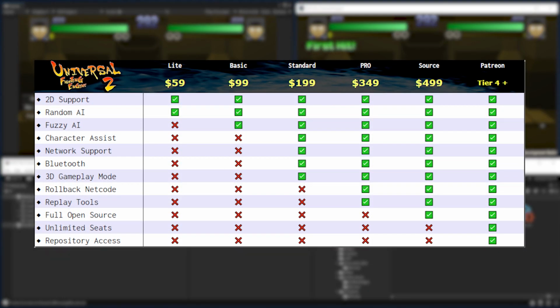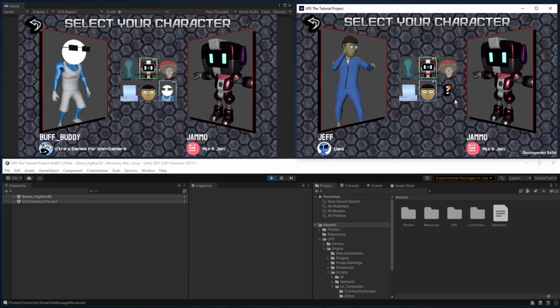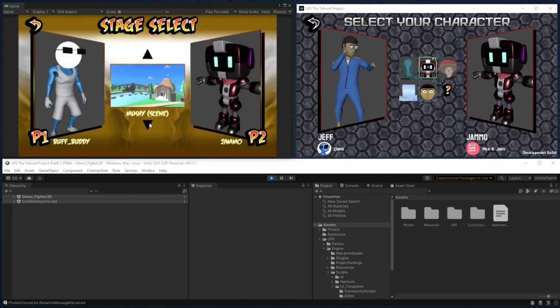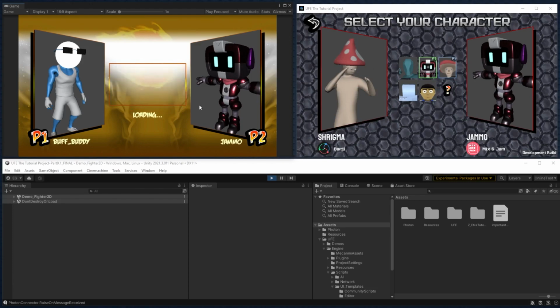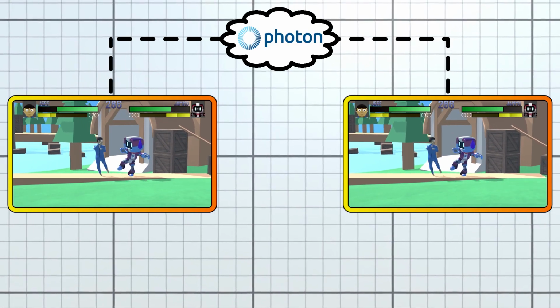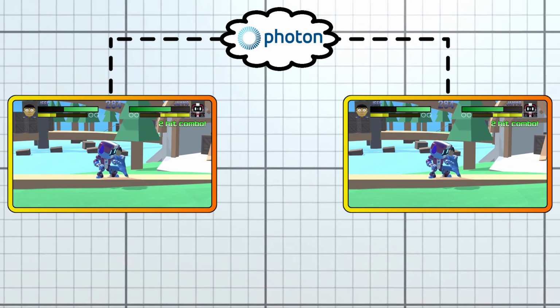It's also worth noting that rollback netcode and these desync tools are available in the pro version of UFE or above. So since today's video is all about how to handle desyncs, let's start by talking about what a desync even is first. For a bit of background, let's talk about how fighting games communicate with each other.